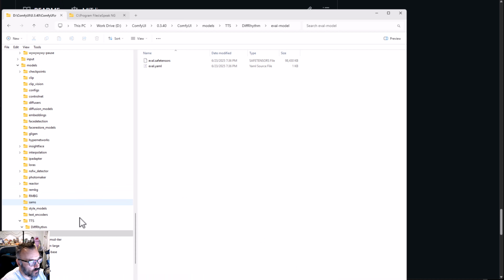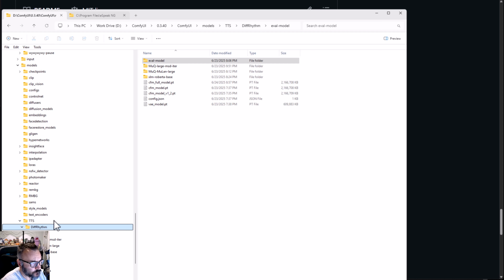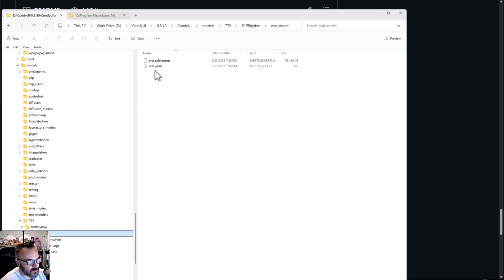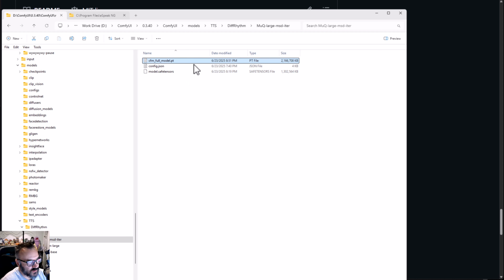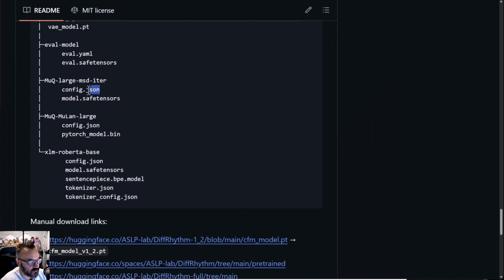Also, I will show you slowly what is in my directory, so hopefully that will help you. In the root, you can see we have the full model, older model, model 1.2, config, and eval model as well. Inside the eval model folder, we have the eval safetensors and YAML. Okay, MuQ large, we have the config and model safetensor. Ignore this one, you don't need this CM full. This is just me experimenting, so you just need these two files here. And of course, if you look, they're right here. See, you need these two.